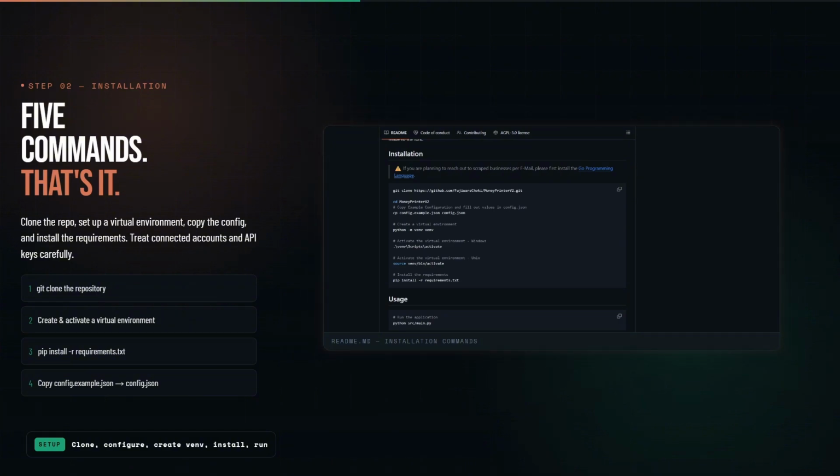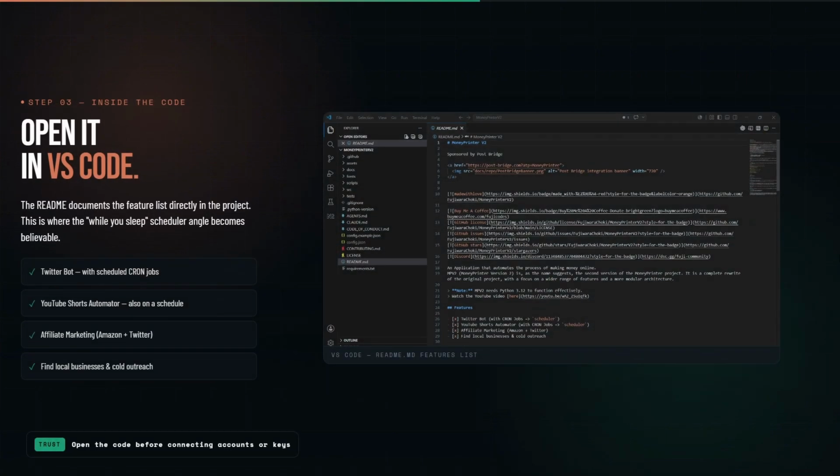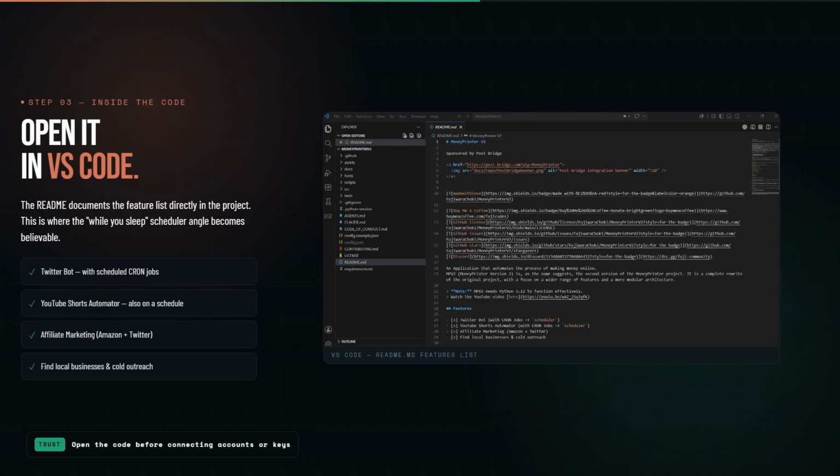One important warning: before you connect any account, API key, or posting service, always inspect the code and understand what you are running. Open source is powerful because you can look inside the project, but that does not mean you should blindly trust everything. After opening the project in VS Code, the README shows the features clearly.